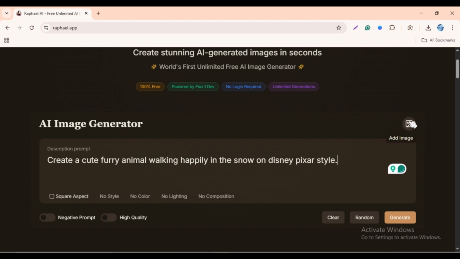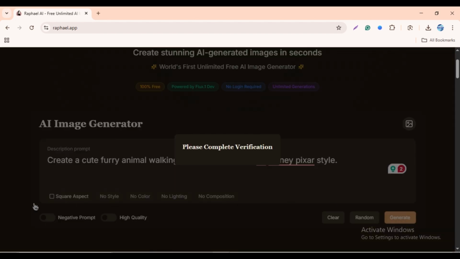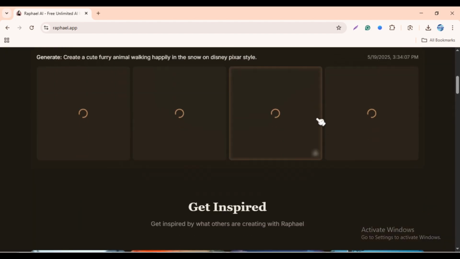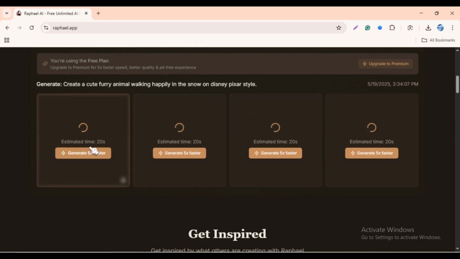You can add media from here, but I don't want to. Then you're going to click on generate. Okay, then it will do a simple verification. It's just going to take a matter of seconds, so don't worry. This is done. Now it is saying the estimated time is going to be 20 seconds, and if you get through, it will be 5x faster.